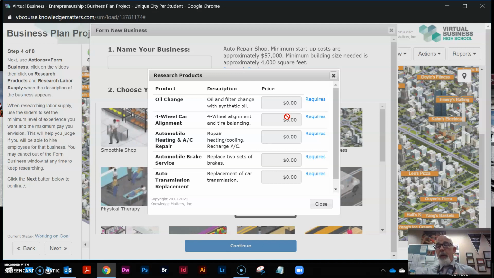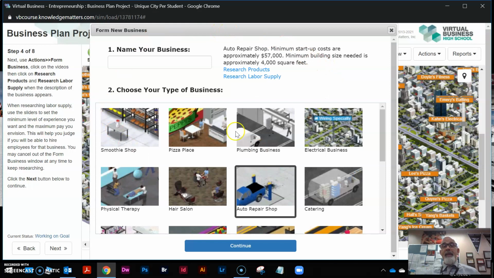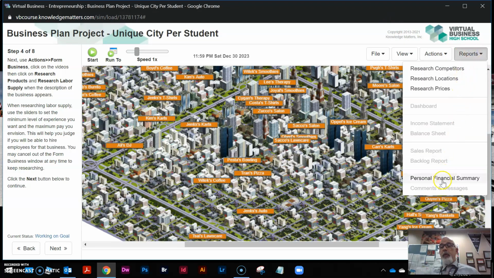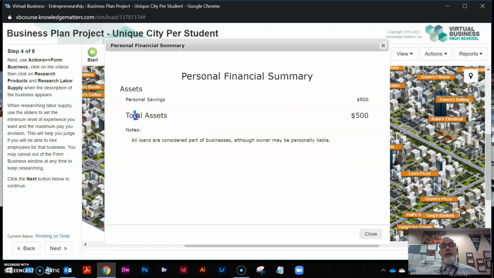So you don't have to start with a full-blown garage, having 5 oil changes, 1 4-wheel alignment system, auto transmission. You don't need all that. You can always go back and add as you go. So again, it's important to get to this. Don't form your business until you narrow this down. The other thing, when you look at this, please understand that right now I think everyone's starting with not much money in their pocket. They have $500. And like I said, this is the idea.